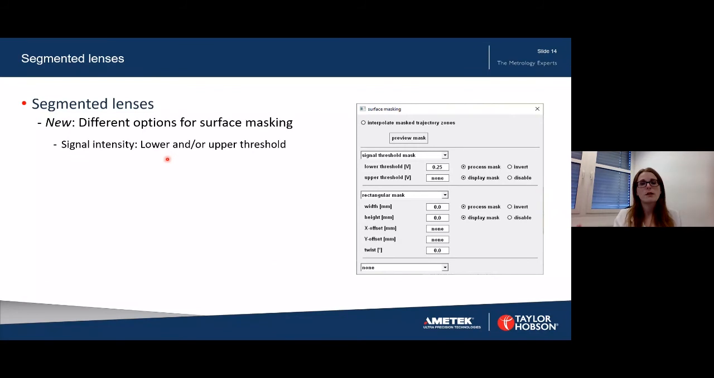What's new in this module? In the past, when we measured segmented lenses, we just masked by using the signal intensity. So we compared the data points on the surface that had signal intensity because light is reflected back into the probe with the points off the surface that either have no signal at all or very low signal because we are outside of a polished area on the part. Now with the new software, we can not just set a lower threshold saying, okay, any data point with less intensity than, let's say, 0.25 volts is masked. We can also set an upper threshold saying if the signal is too high, we want to mask that.